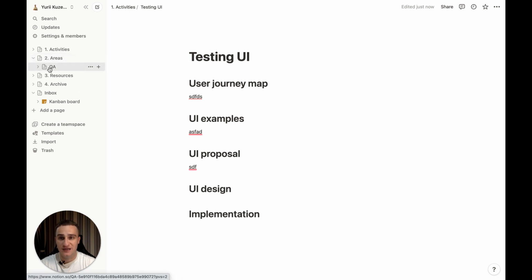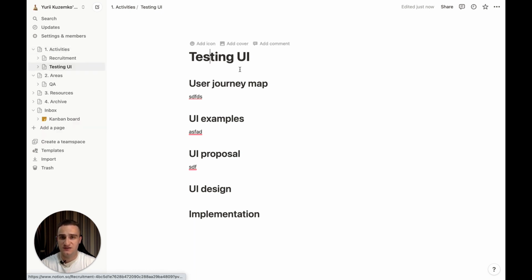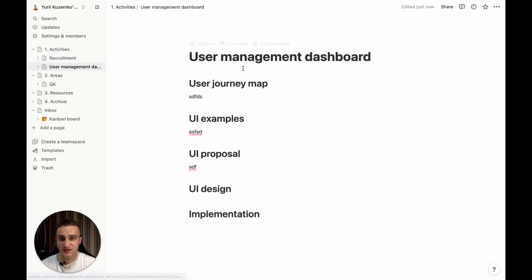Maybe we already have a folder that is called QA, so we will put it inside of the QA folder. The same for activities. If we already have a directory in the activities that identifies user management, let's say we have the user management functionality folder, and here is the folder with the user management dashboard, we will put it inside of that folder. So that's how we structure it.